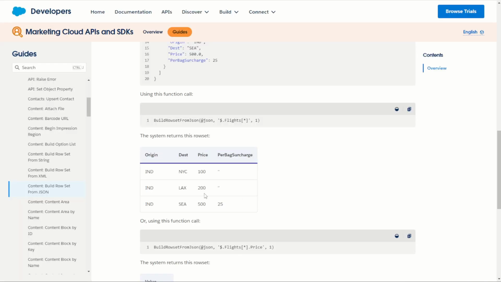Beautiful. So we have our origin, destination, and price. 100, 200, 500, and 25 surcharge. How close are we? 100, 200, 500, and 25. Perfect.